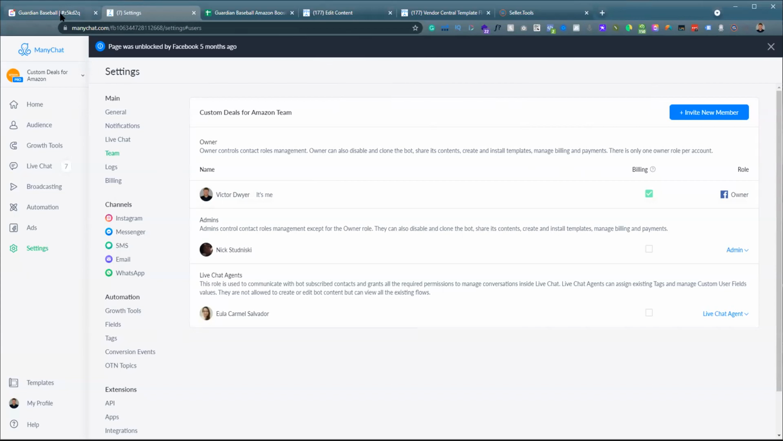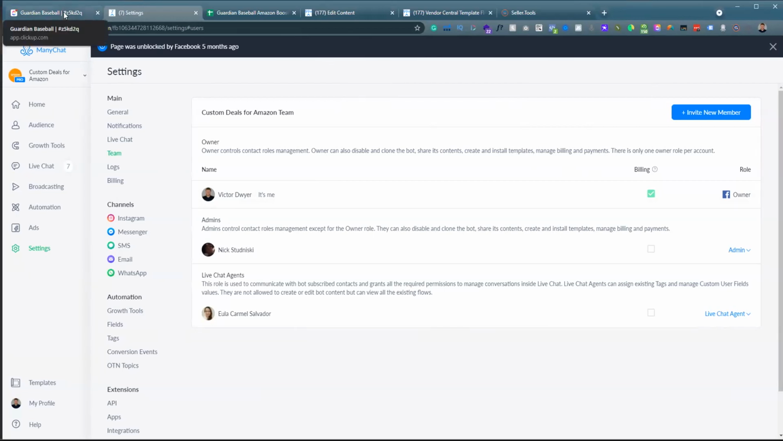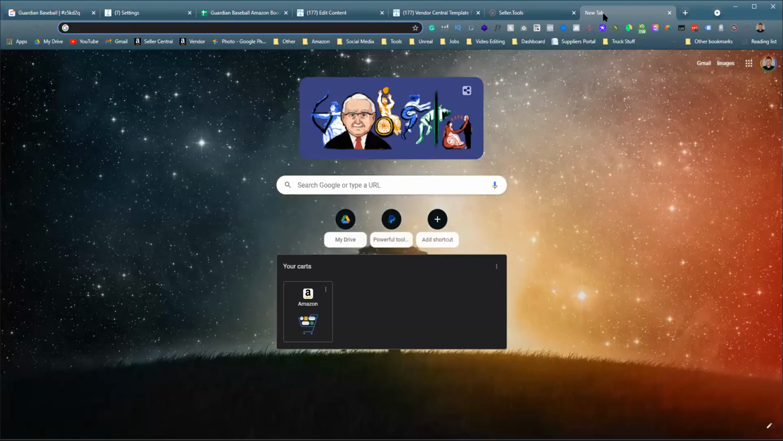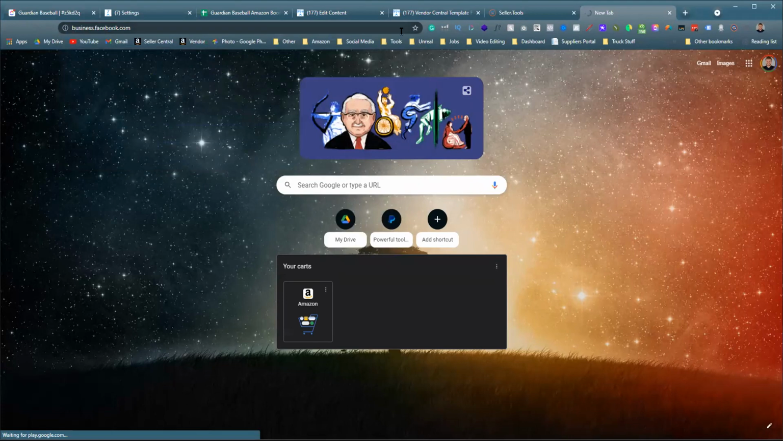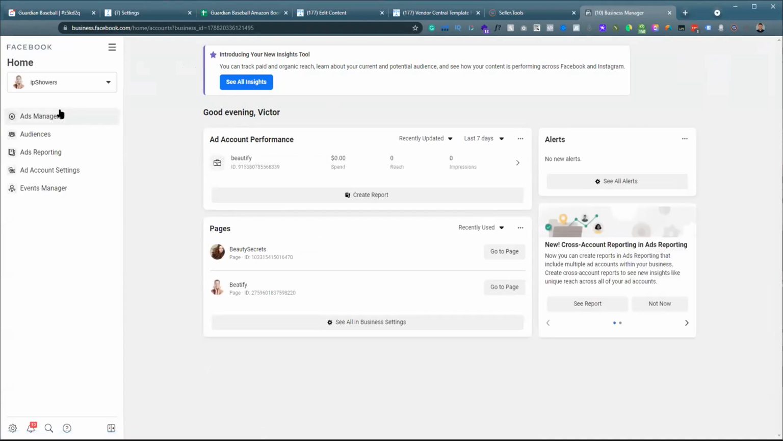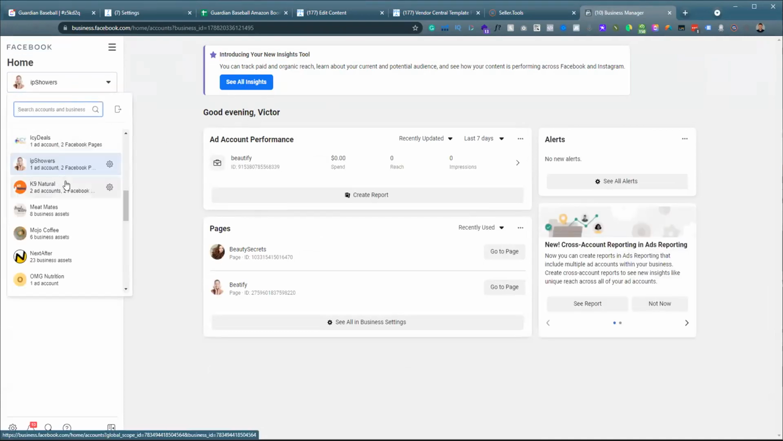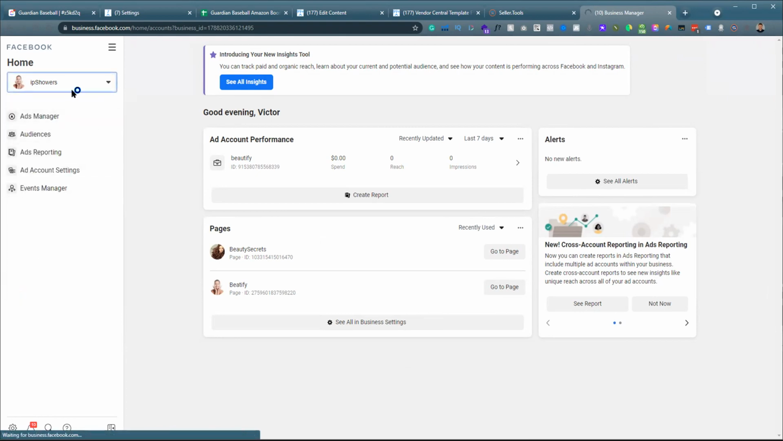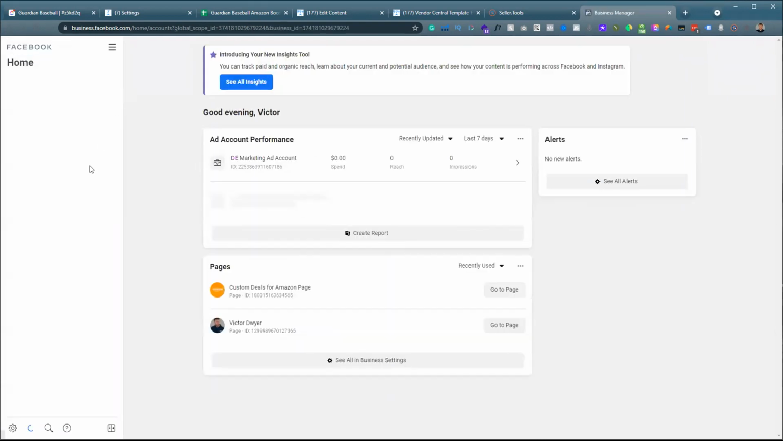And then there's access on the actual Facebook ads. So basically, the way you're going to go to Facebook ads, as an admin, you're going to go to business.facebook. You're going to click this, and you're going to type it in. You're going to have all these other ad accounts pop up. And I'm just going to click on the client one, or you click on mine, this one. It's going to be Victor Dwyer.